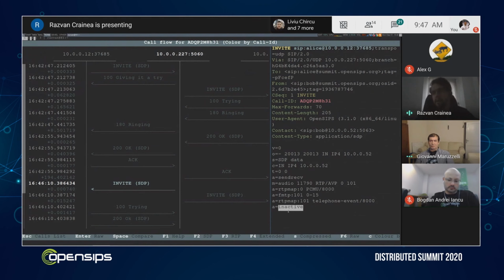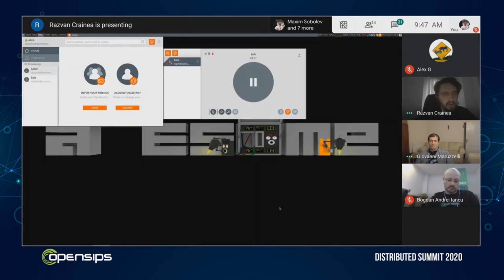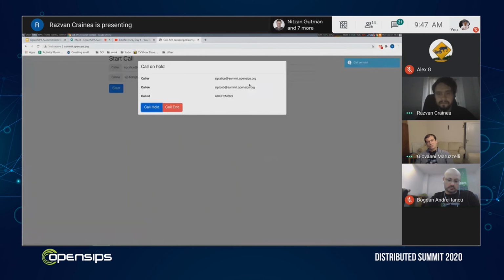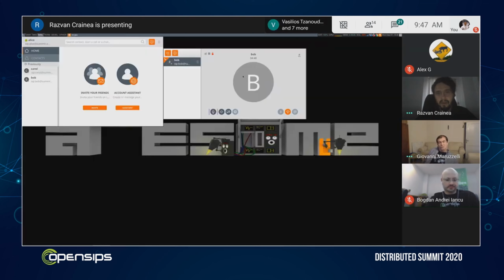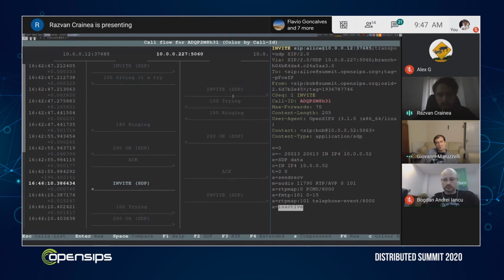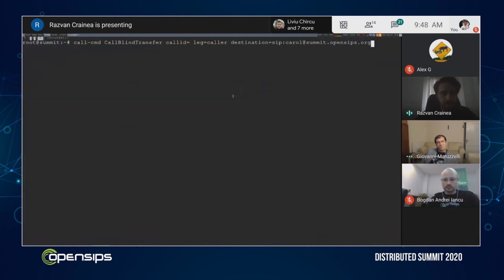I can see that on my softphone, so there's an indication that the call is held. And I should be seeing that here. Oh, okay, so this small pause button shows that the call is on hold. I will now resume the call. So the call is resumed. Again, Bob can be seen here, because Alice is talking to Bob, and I can hear the call just fine.